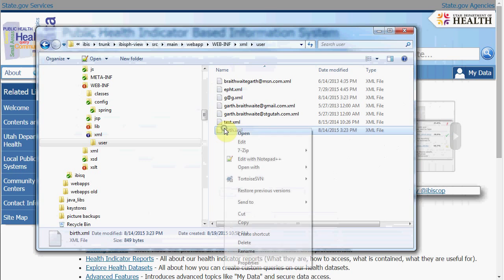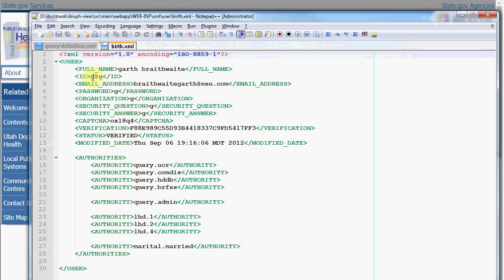So there's birth. I'm going to go ahead and edit this thing with Notepad. And you'll notice the ID is G@G, which is the file I copied. I'm just going to change that to birth to match the file name. And we'll change the password here to be B, just for fun. I'm going to leave these authorities like that.